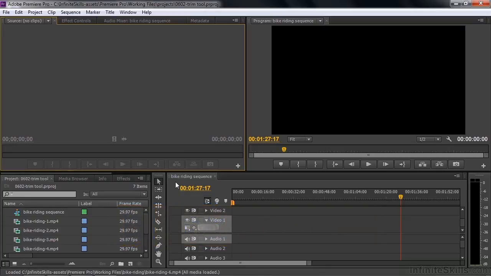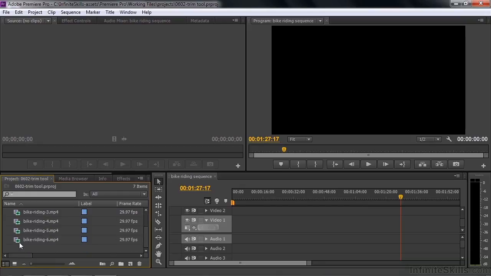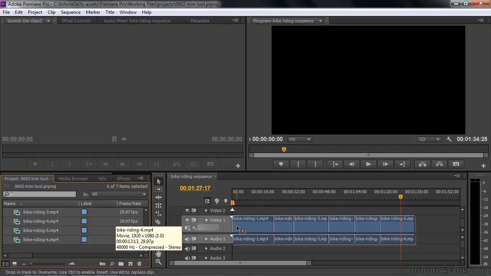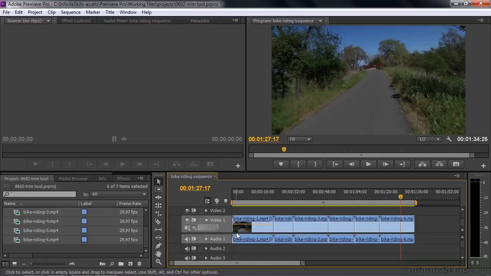So to follow along, go to the Working Files folder, open up Projects, and then open up 0602 Trim Tool. We have a sequence here called Bike Riding Sequence, and we've got 6 clips, bike riding 1 through 6. I want you to put all 6 clips on the sequence. Click on the first one, shift-click on the 6th one, and then drag them all over to the sequence so they all line up on video 1 and audio 1, just like that. I want you to notice a couple of things right off the bat.